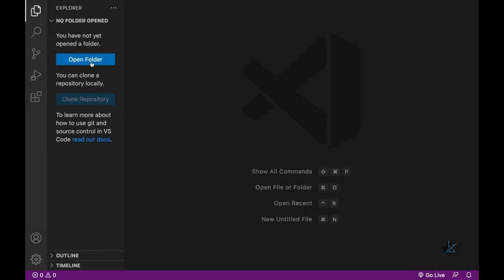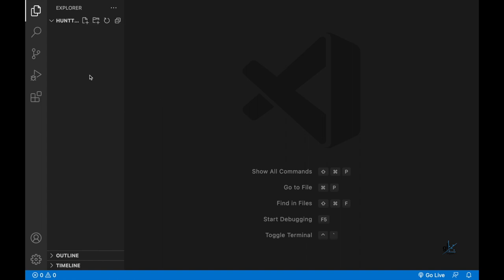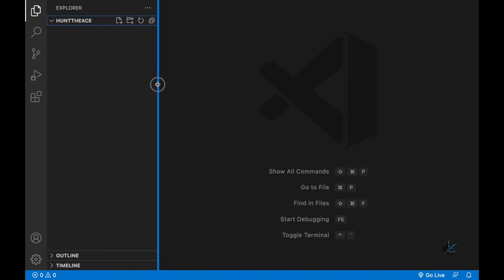Let's create the project. So let's get started. So all we need to do is open an empty folder from within Visual Studio Code. This folder is, of course, where our project files will reside. So I've created a folder which I have aptly named Hunt the Ace to house the files for this project on my computer. Let's create three files within Visual Studio Code.